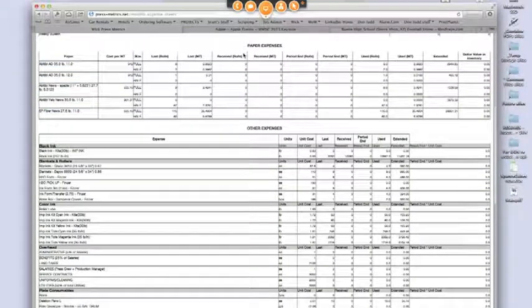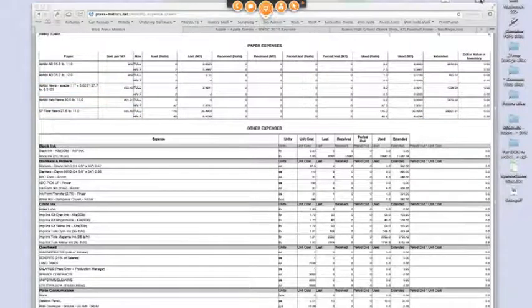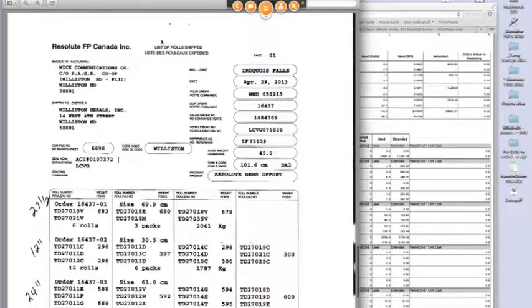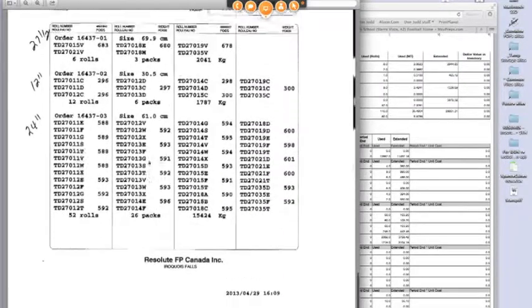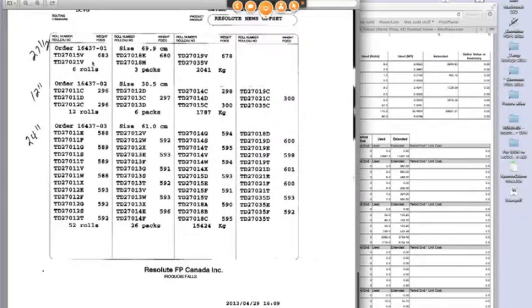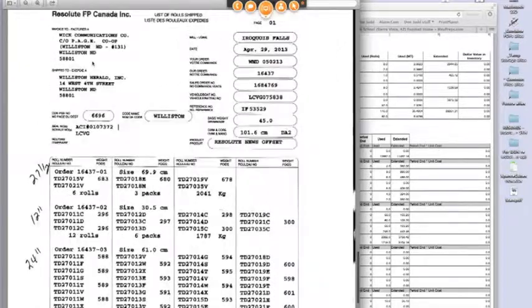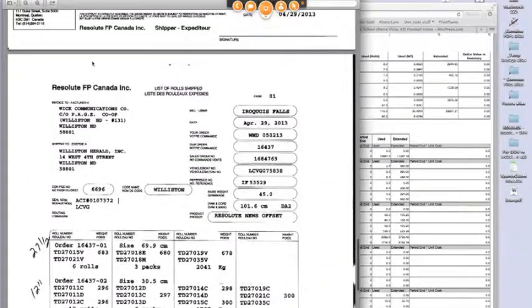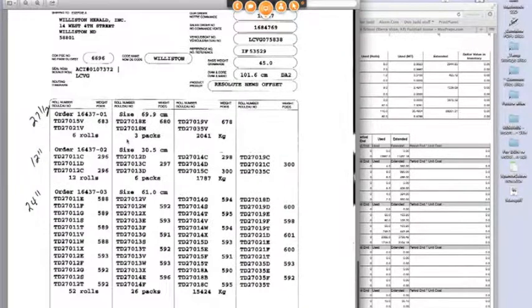Paper. To explain paper, throughout the course of the month, you're going to get a paper manifest, and I have an example here that we can look at. I go down to the bottom, to show this is like the roll manifest. And you might have something that looks a little bit different. This one just happens to be from Resolute. But it's going to show you the type of paper and how many rolls were ordered.